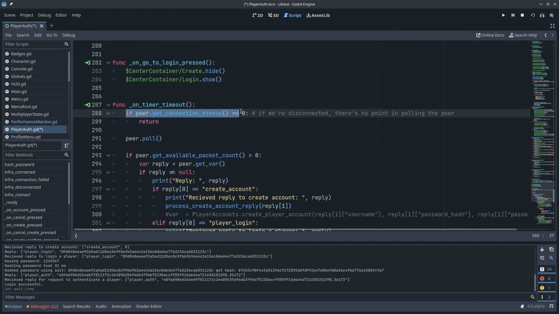First, we check if our peer is either connected or trying to connect. There are 3 possible states. 0 means disconnected, 1 means connecting, and 2 means connected. So in case the peer is not active yet, we just stop here and don't run all the other code. If it is connecting or it's connected, we want to poll our network peer for incoming packets, because if we're trying to connect, we won't know if it succeeded until we poll the network peer incoming packets buffer.